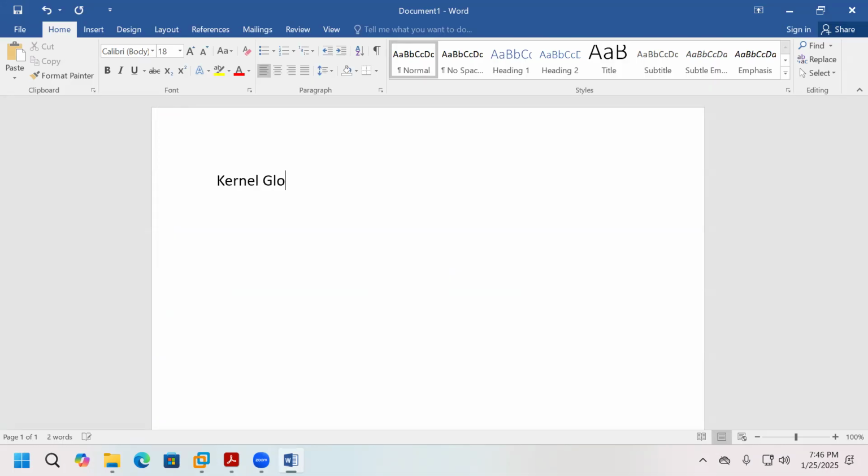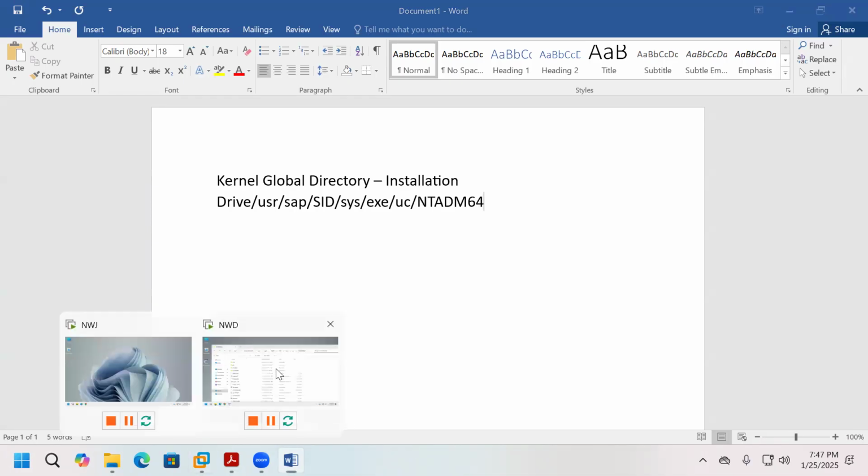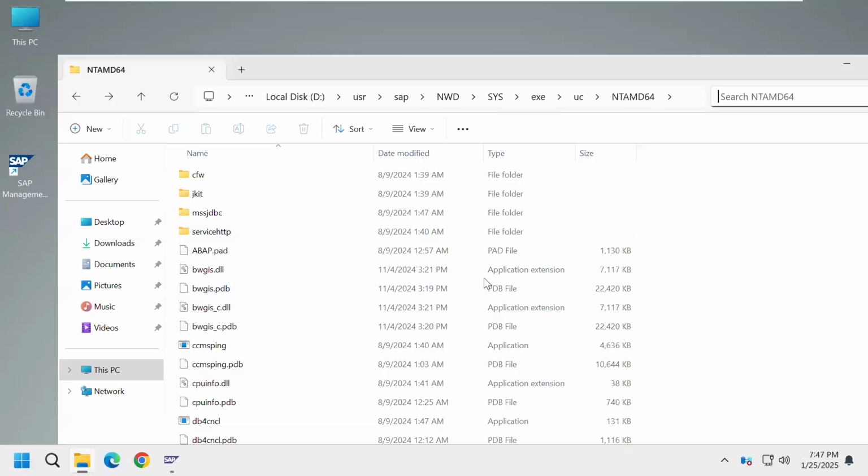Kernel global directory. Important points I'm telling. Installation drive, USR, SAP, SID, SYS, EXE, UC, NT, 64. This is the kernel global directory location at the operating system level. It is called the operating system level. USR, SAP, SID, SYS, EXE, UC, NT, 64.